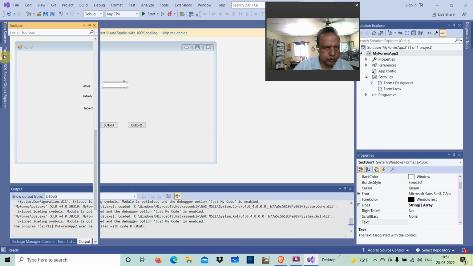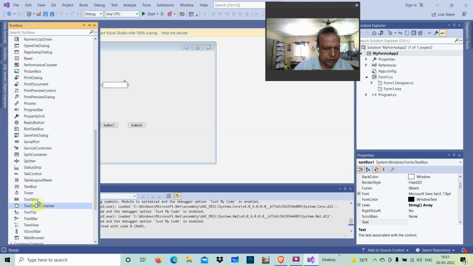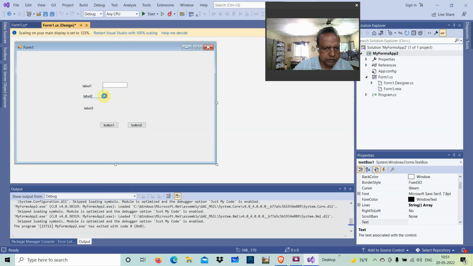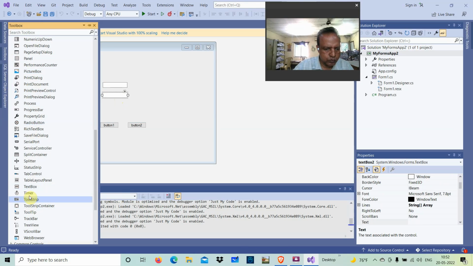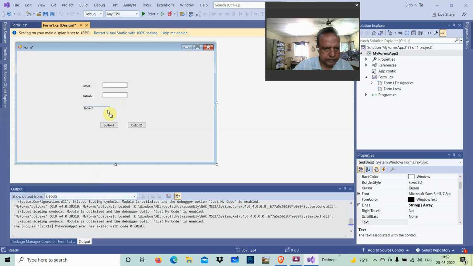Then from the toolbox, again I am putting another text box. Again I am putting one more text box here. Then from the toolbox I get one more text box also. Okay, all things are oriented here like this. You got it now. So now you have seen all things.